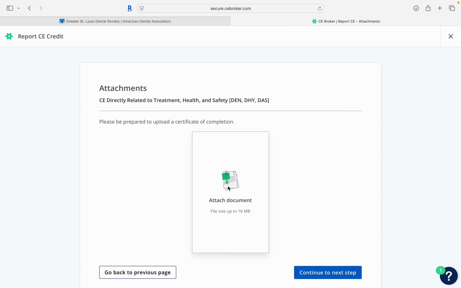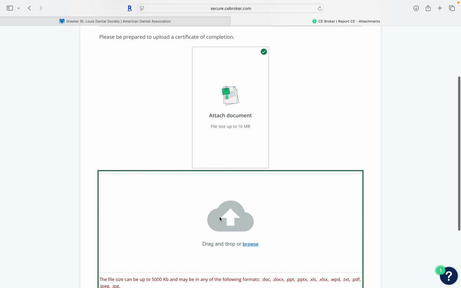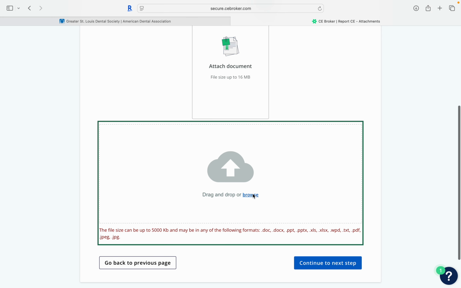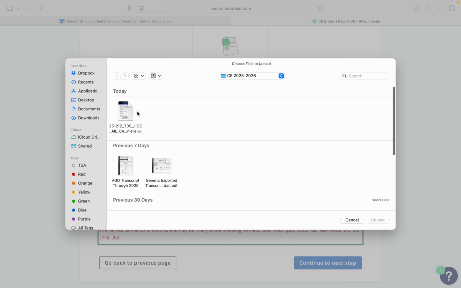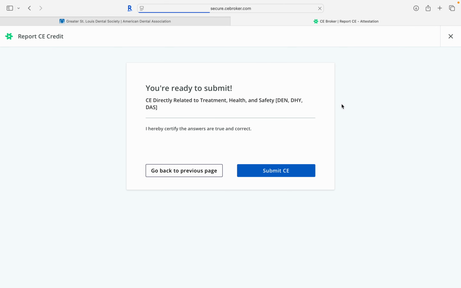So this is an important part. We will have to attach a document to every single CE course that we list. When I entered my courses for Mid-Continent, I just added the same document over and over again. But here, this is just a singular course. This is right here, so I'm going to click upload and then continue.